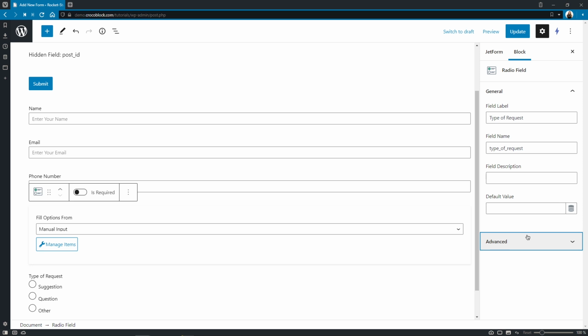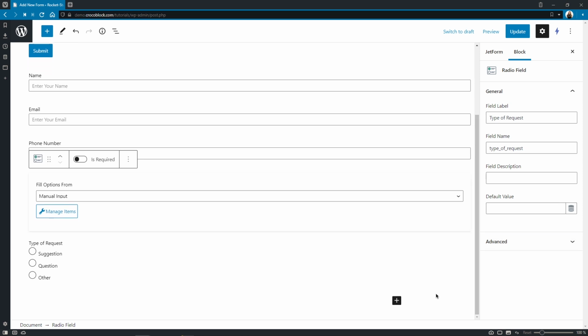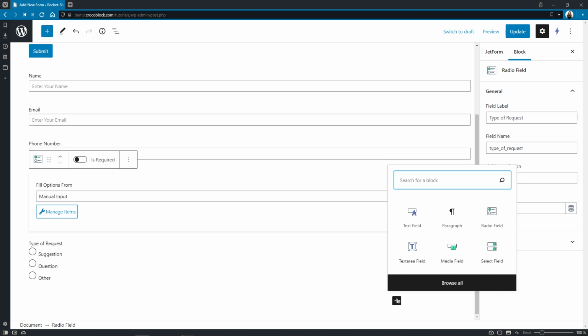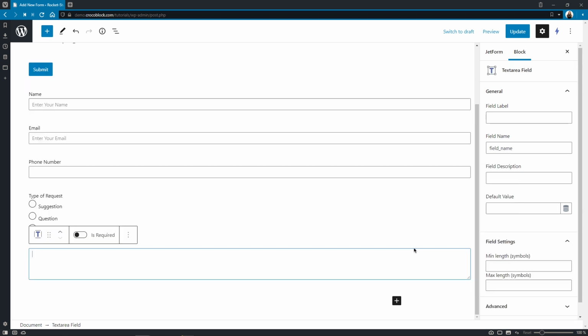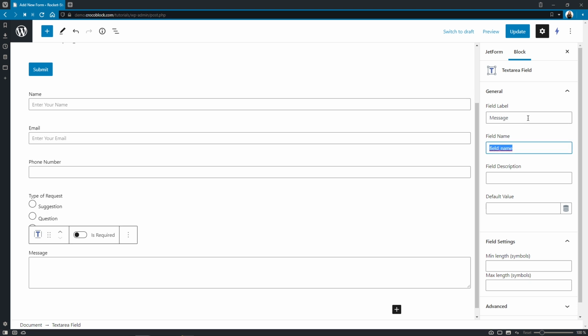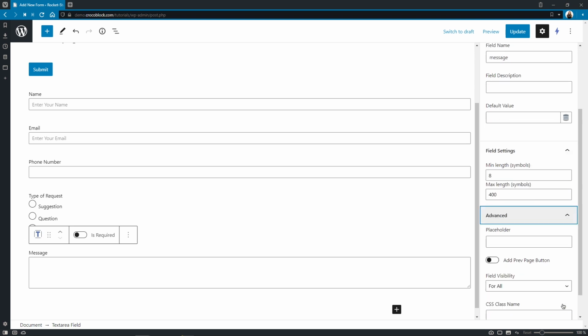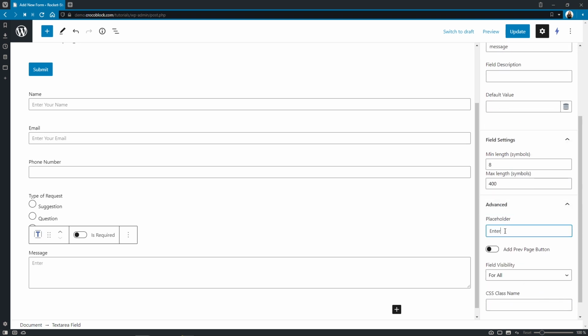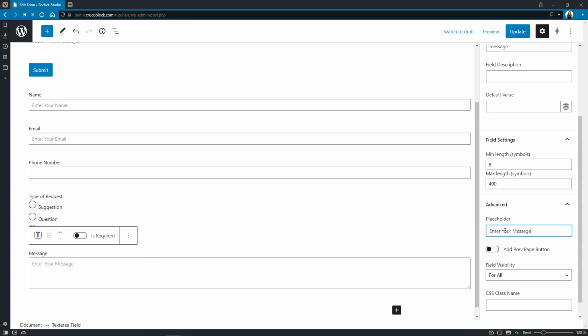Okay, good. So now I'd like to add another field for the message itself, and I'll use the text area field for that. It's pretty simple and it does what needs to be done. So field label, message, field name, the same, no description, no default value. Let's set the minimum length to 8 symbols and maximum to, I don't know, let's make it 400. And in the placeholder, let's add enter your message. Okay, so we're almost done with building the form.